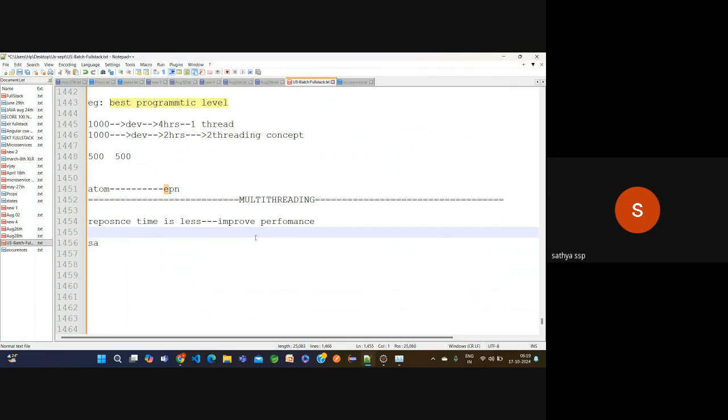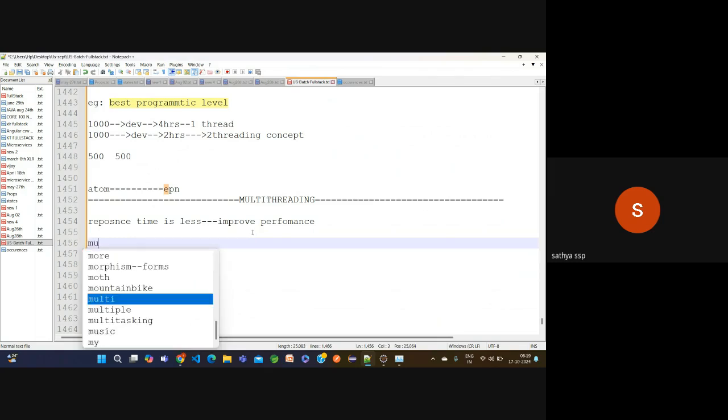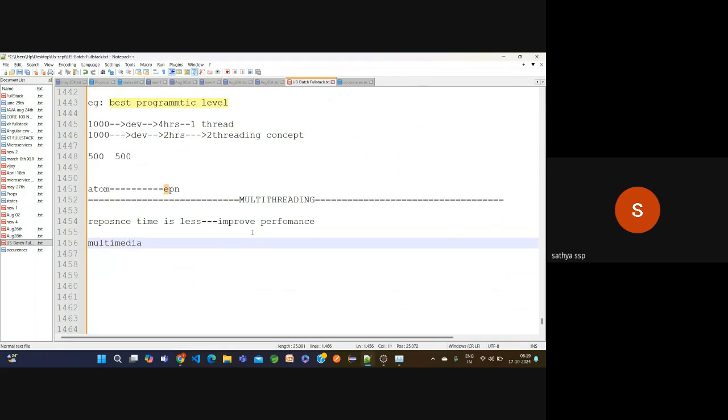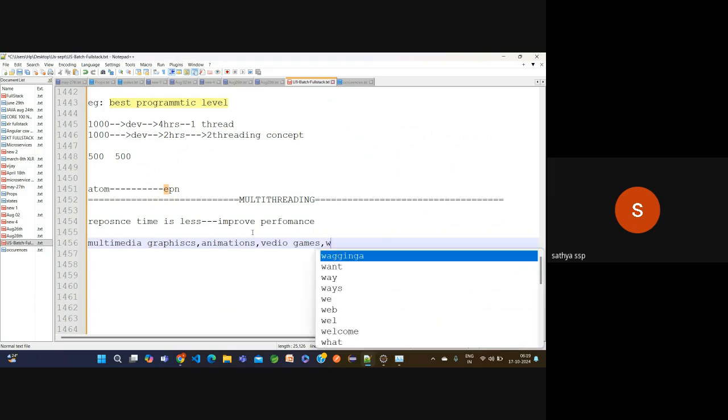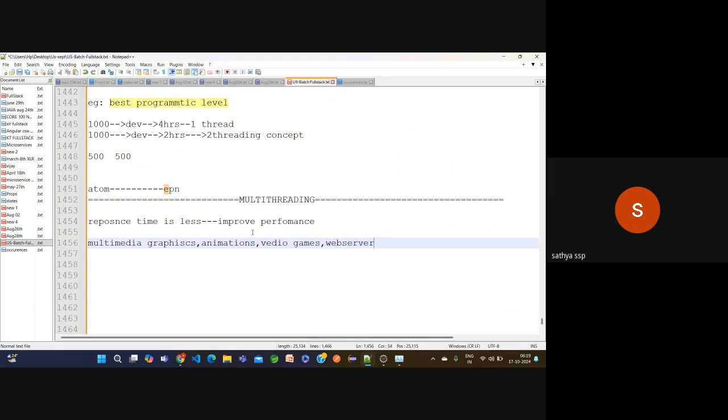Now, where can we use this multi-threading concept? We can develop multimedia graphics. If you want to develop animations, we can develop animations. Video games also we can use it. If you want to develop web servers, application servers also we can develop by using the multi-threading concept.